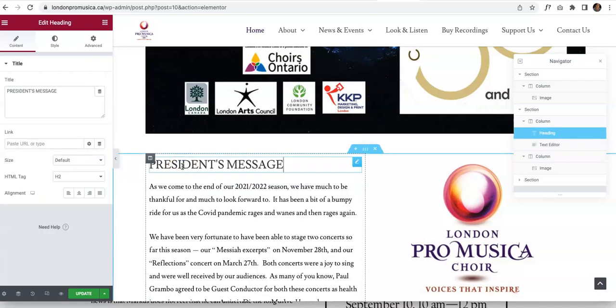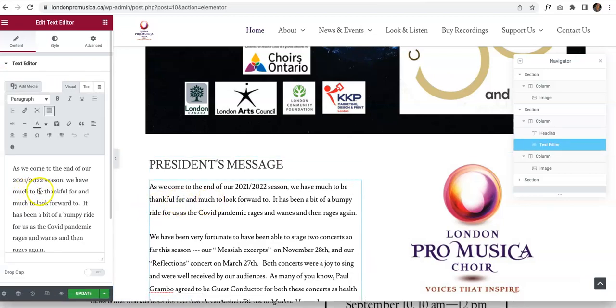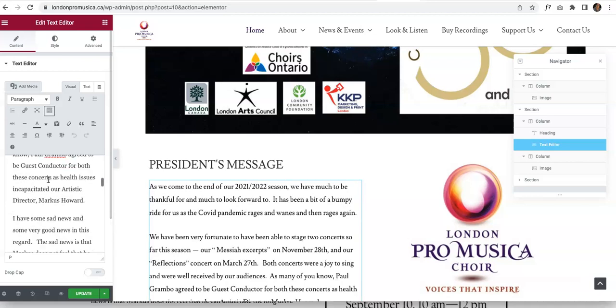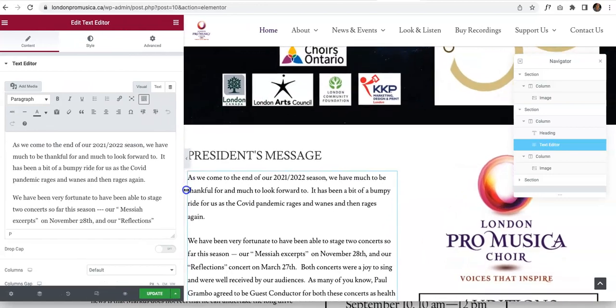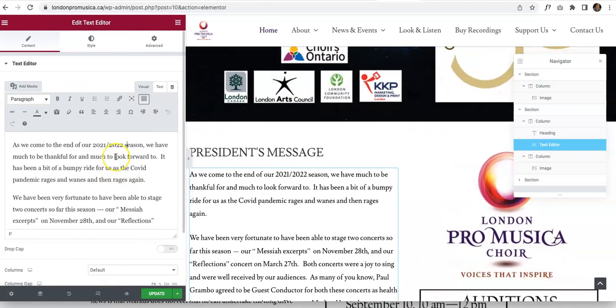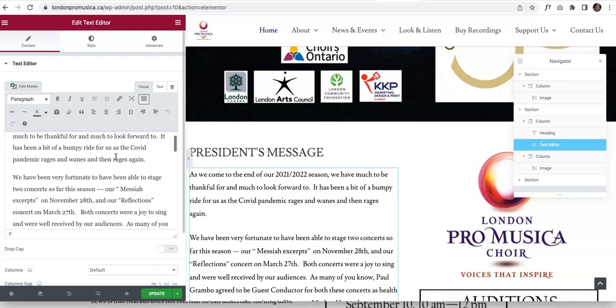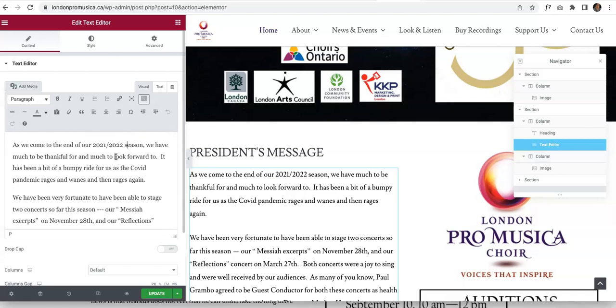If I go on the President's Message header, you'll see I can easily change the title by just changing the text that's in here. And if I activate this widget again, I can activate all the text that's in here, and this is where you're going to make your changes. This is a little bit narrow, so you can drag this out to make it bigger, so you can see more of the area you're going to edit. It's kind of like using Word, this text editor.